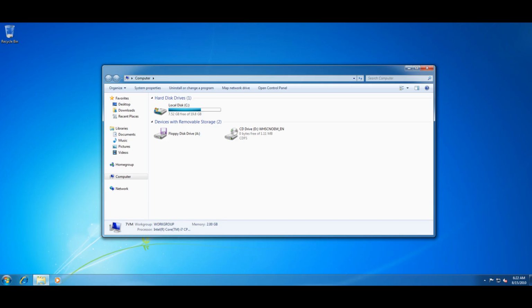We are now running one of our client machines. This is Windows 7 64-bit, and we have the Windows Home Server connector CD, which as you see is 1.11 megabytes. We have that set up in Drive D. And what we're going to do is connect directly to our home server by installing the connector software.